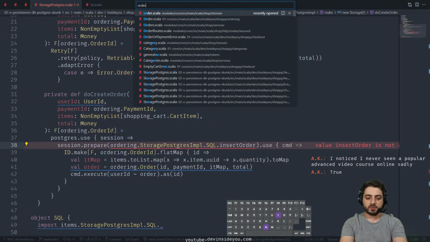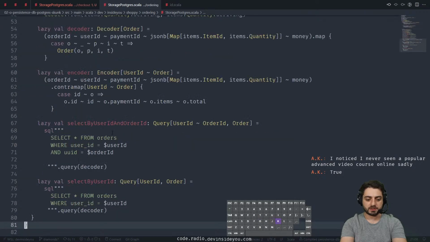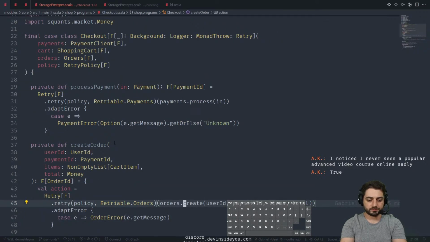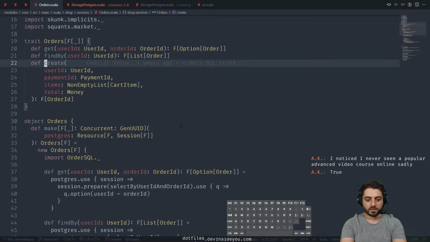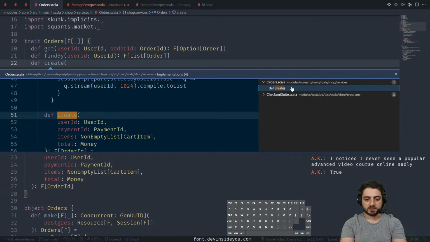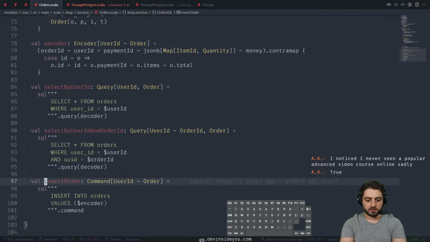All right, so hold on. So ordering storage. Storage. I hope it's this one. Yeah, it is this one. So this is where I want to add it. So we need to grab it from here, go to implementation here, and it's here.